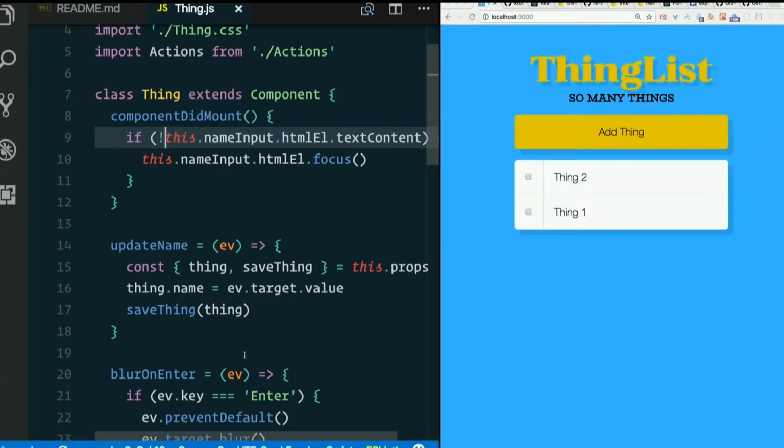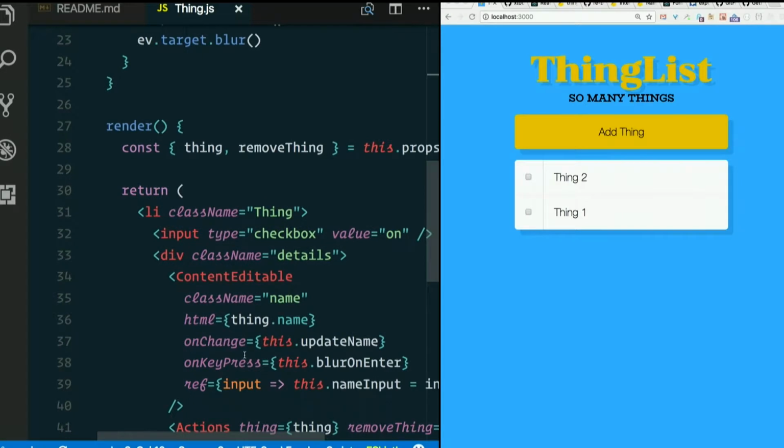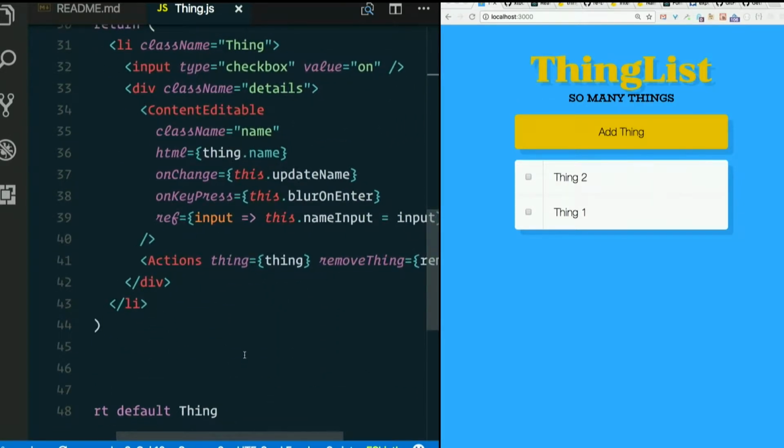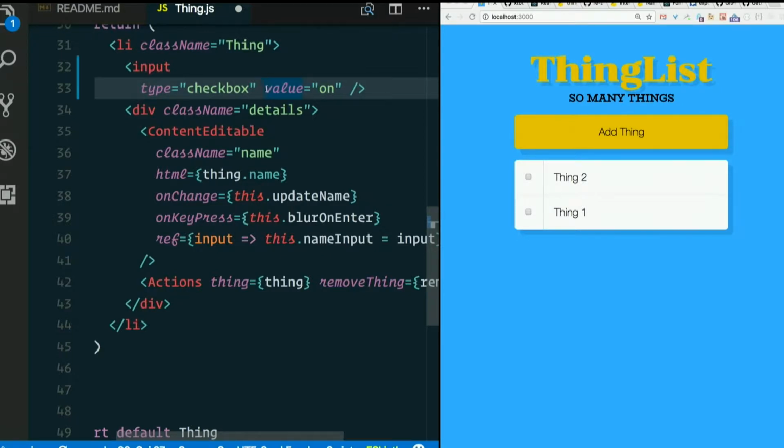What do you know? Almost like I planned this. So there's the checkbox. Input type checkbox, value equals on. So what do I do about that? What can I do with that? Something needs to happen when that changes, right? So we used onChange already on content editable. Hopefully onChange is a thing on checkboxes too. I bet it is. Seems like it would be. They can change.